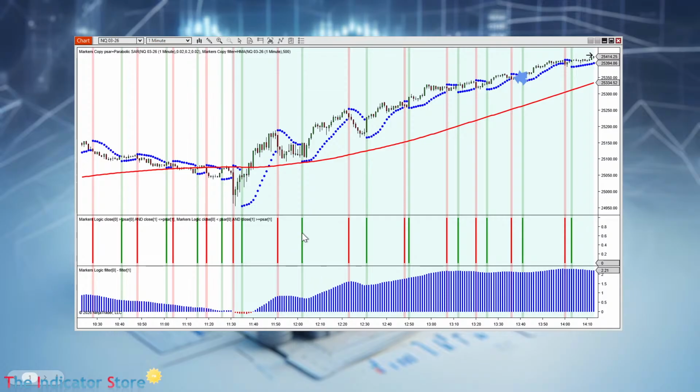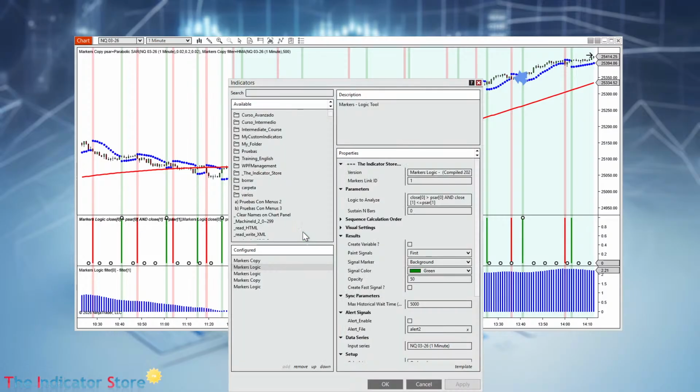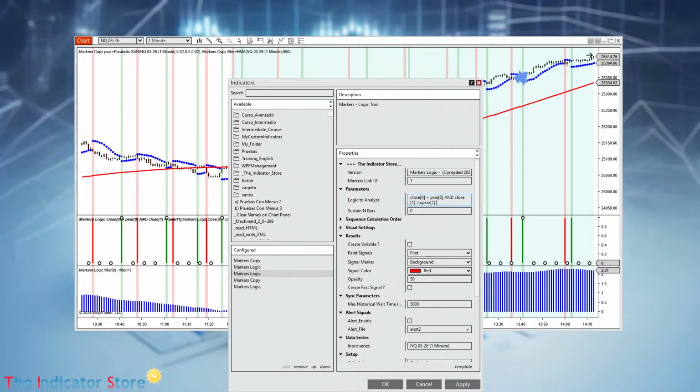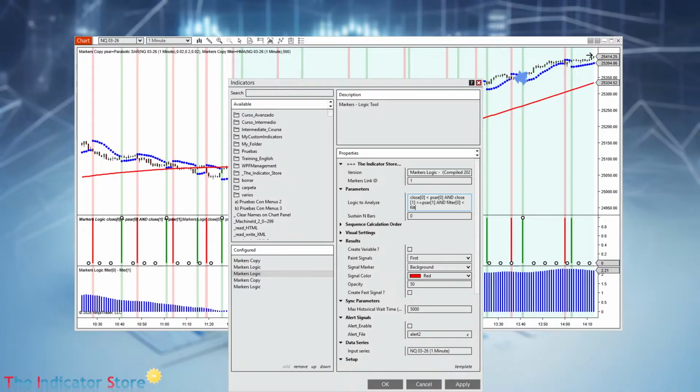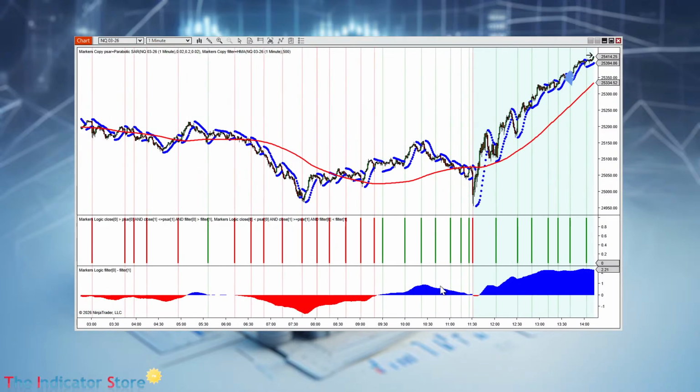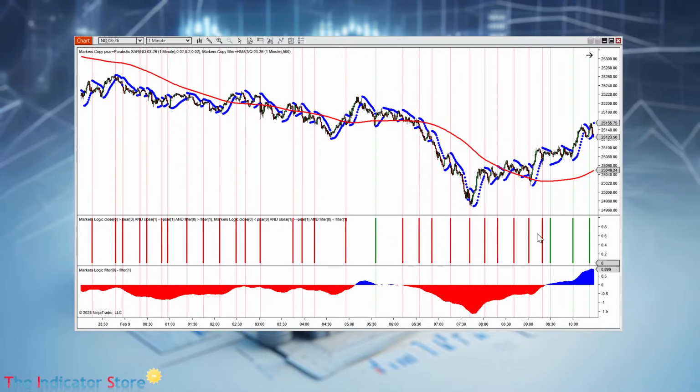Here, if I double click the long, then on the logic we can add that also: and filter now is greater than filter 1 bar ago. And for the shorts, and filter now is less than filter 1 bar ago. Okay, now I have only longs here, and here only shorts.